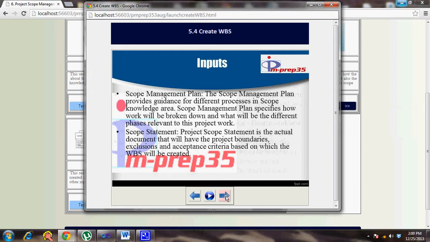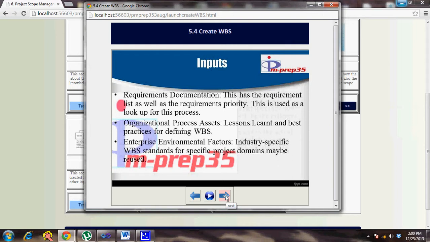So the next input is requirement documentation. Requirement documentation has the requirement priority. Although we have collected a lot of requirements, you might have requirement priority in the requirement documentation, which must be kept in mind while you build the WBS, because the scope baseline includes the WBS, scope statement and the WBS dictionary. While you build your WBS, there could be changes to your scope statement. So both of these processes, create WBS and define scope, are iterative, because the scope baseline as such is all these three things put together: scope statement, WBS and WBS dictionary.